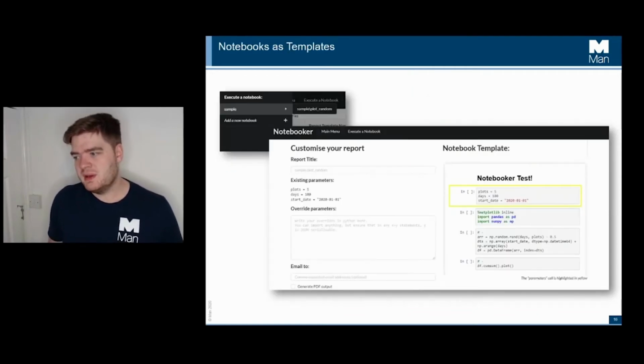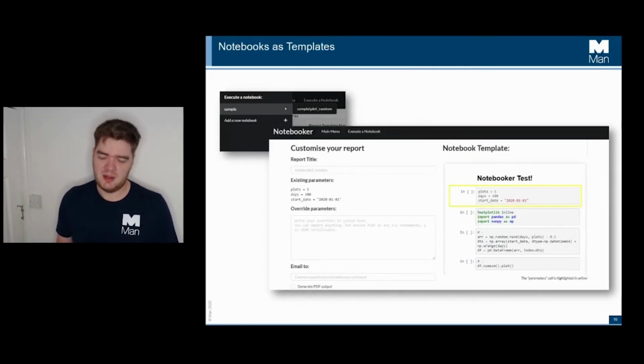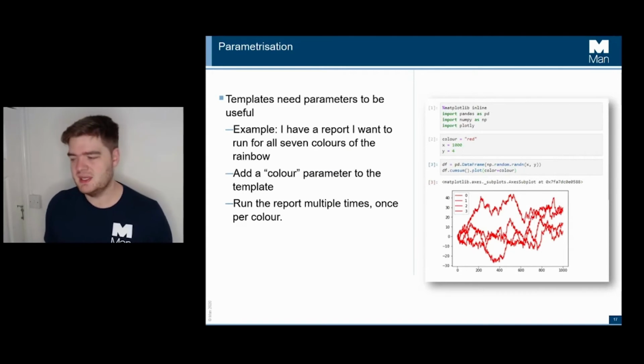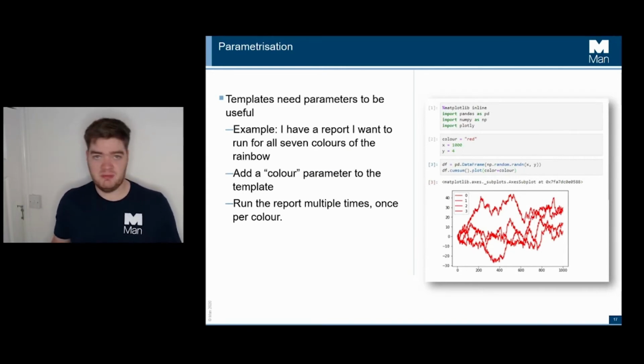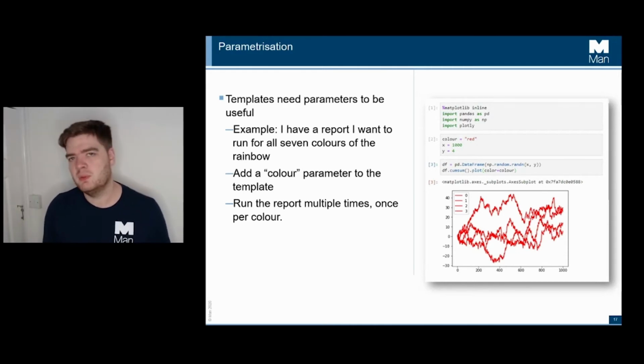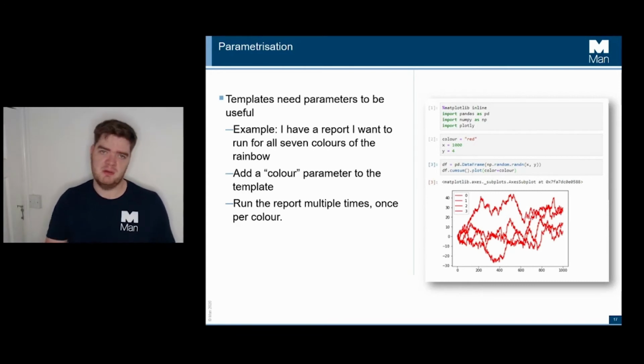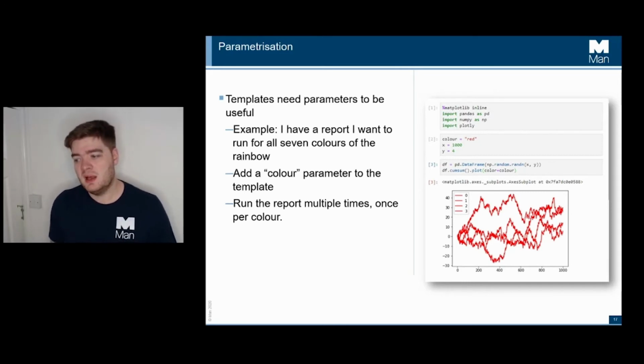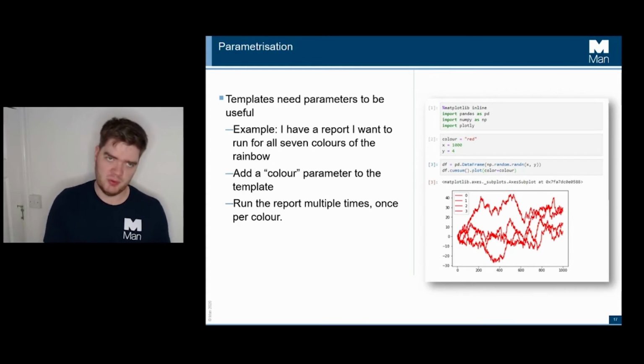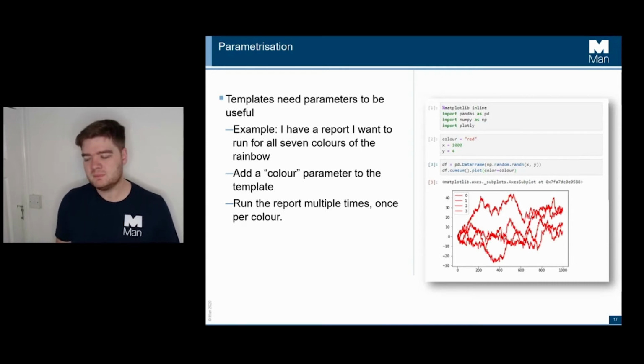Something that I alluded to here, if you look in that cell that's yellow highlighted, those are the parameters. So how do we specify those parameters? We want to override those parameters ideally. If we've got a template, we really want to add some parameterization. In our example here, we've got a toy example where we want to run a version of a report for every color of the rainbow. So here what we're going to do is add a color parameter to the template. Color is red in this case. And then we run the report multiple times, once per color. So instead of having to write 7 different notebooks or reports, we just write one and we add a parameter for the color.